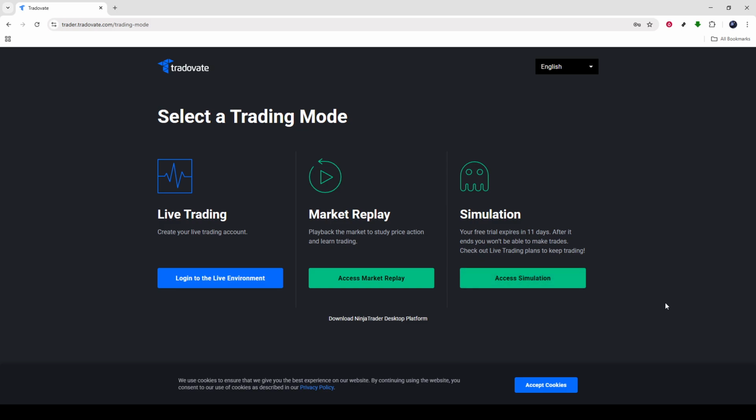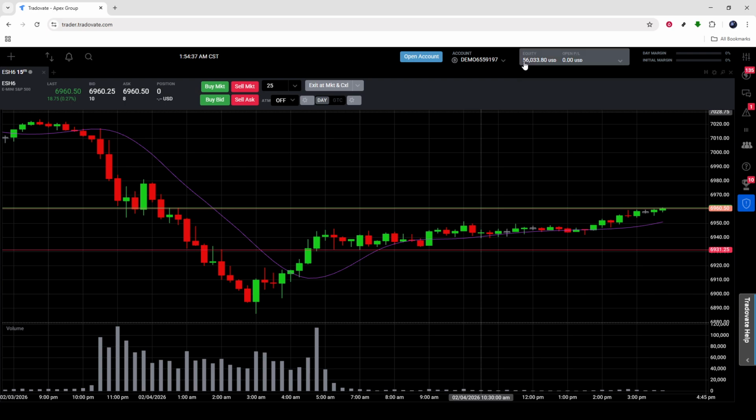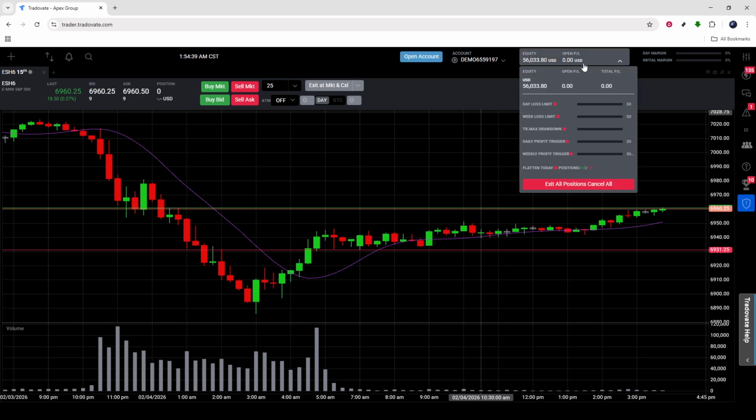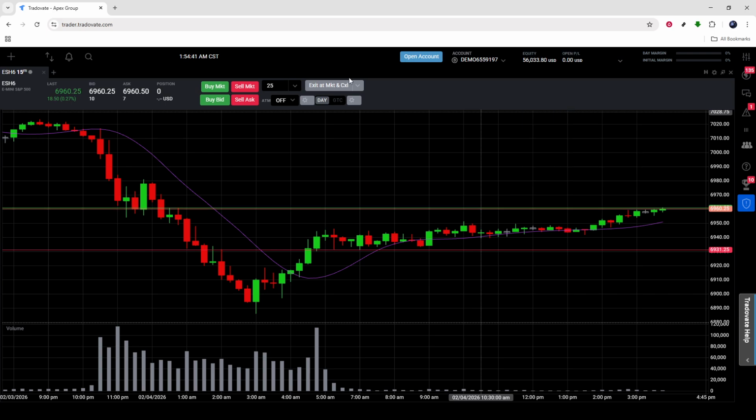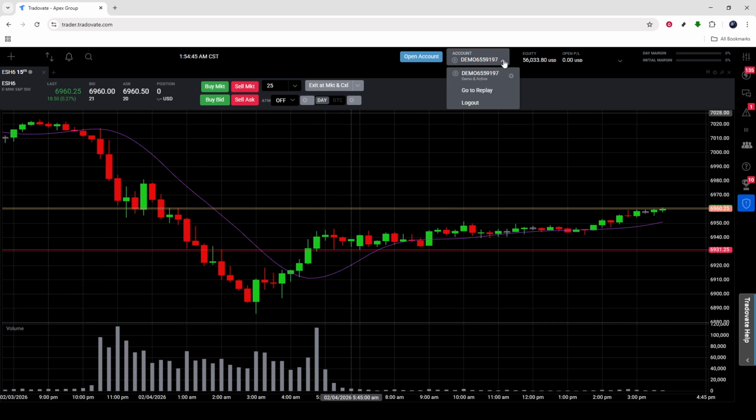Once you're logged in, make sure you're in the simulation or demo environment. Look for an account selector or toggle labeled Simulation or Demo and choose that option. This ensures all orders and positions use practice funds, not real capital. You'll typically see clear indicators like a sim label or a simulated balance, confirming you're in the right mode. Before placing any orders, double-check that the demo account is selected so your practice remains risk-free.